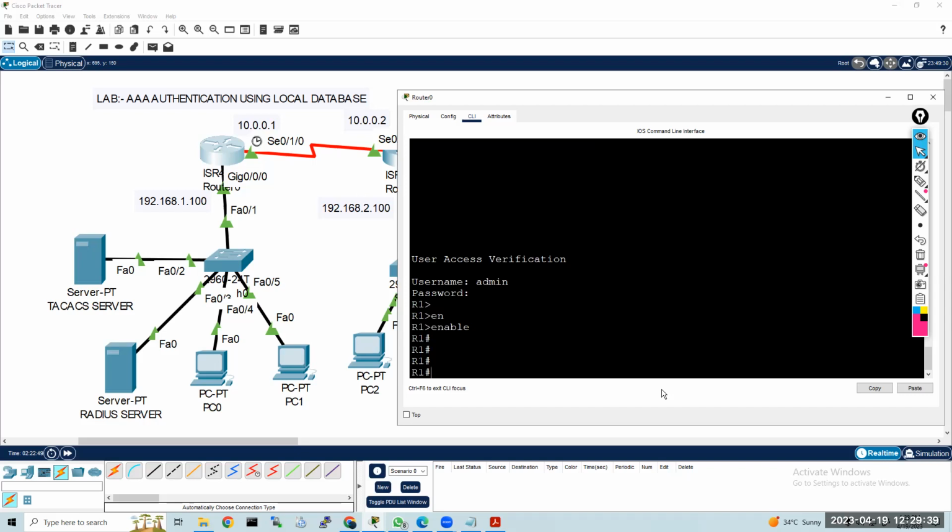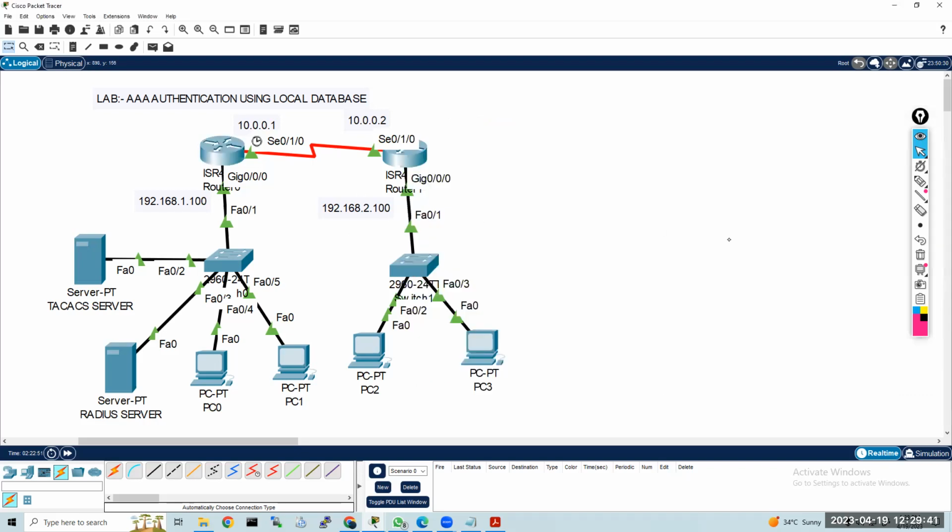Suppose any user wants to access your router, do you allow him? No. Suppose this is my computer, and you are connecting the cable to the router. Do you allow him to access it? No, right? If you know the username or password, then only you can access. This is called your local database. It's very simple.